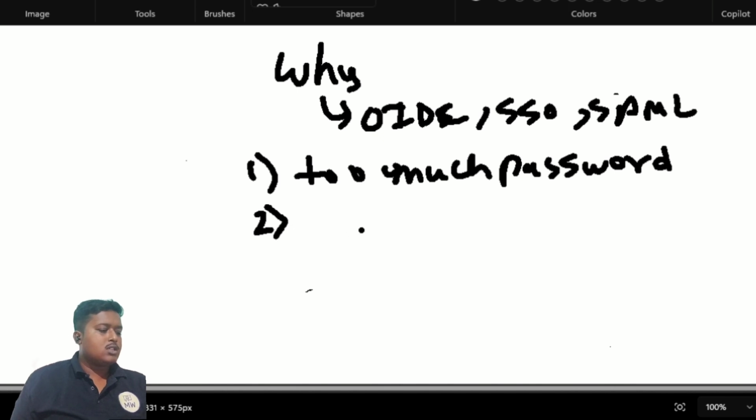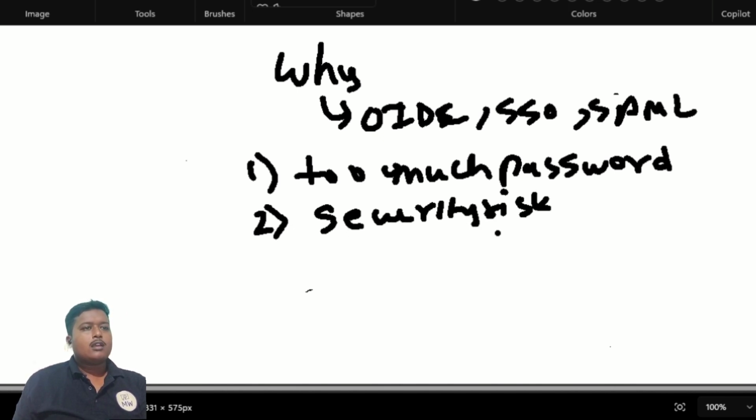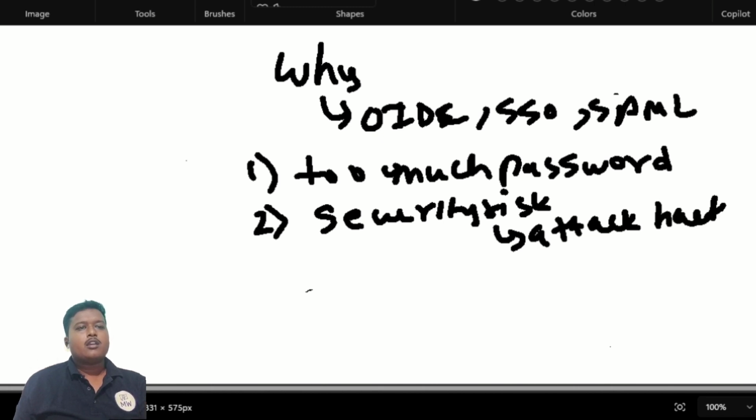Another problem was security risk. It can be attacked by some attacker or hacker, and once they get use of your account, they can do anything. We see in our day-to-day life also that someone's Telegram account is hacked, and they ask for money from their friends or relatives. These are the kinds of risks we don't want to take.